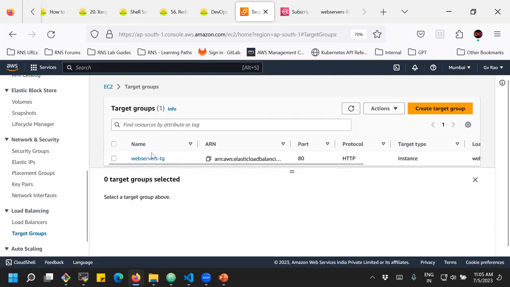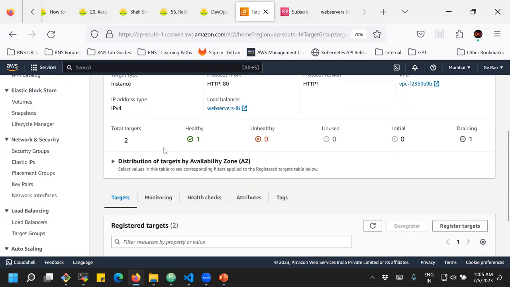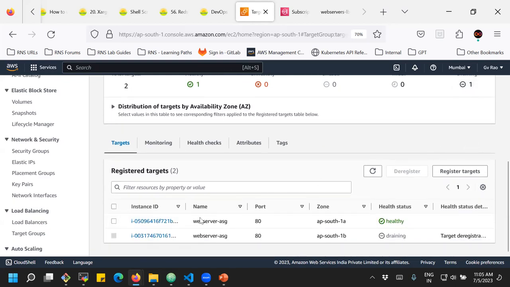Let me check it in the target group. Yes, we have a total of 2 targets, but now only one is healthy. The other one, you see, is draining. Why is it draining?